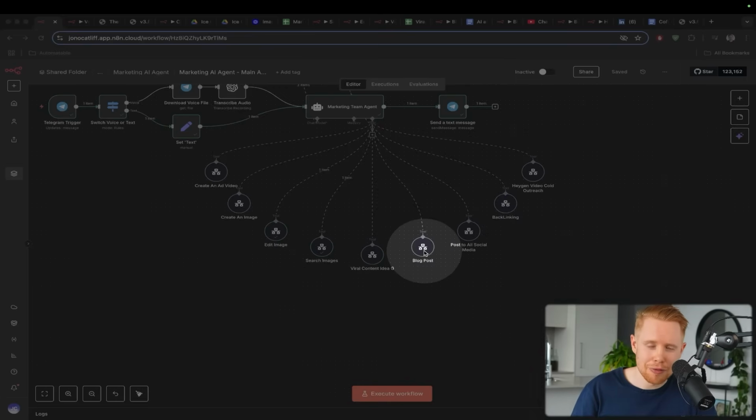Maybe we want to cut the 4 hours that would be required to create a blog post, and we can use AI to automatically generate that. We can also publish our videos or images that we just created over here to social media automatically, and we can of course find backlinking opportunities for our blog posts so that we can rank our website faster.